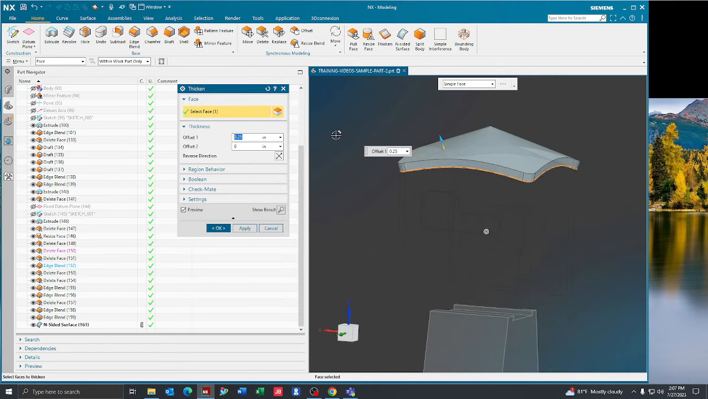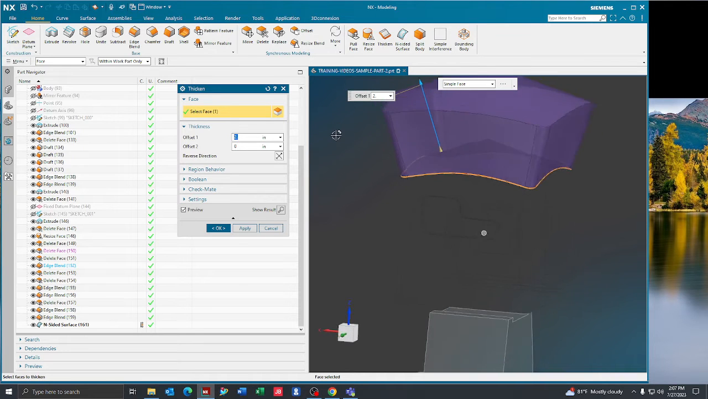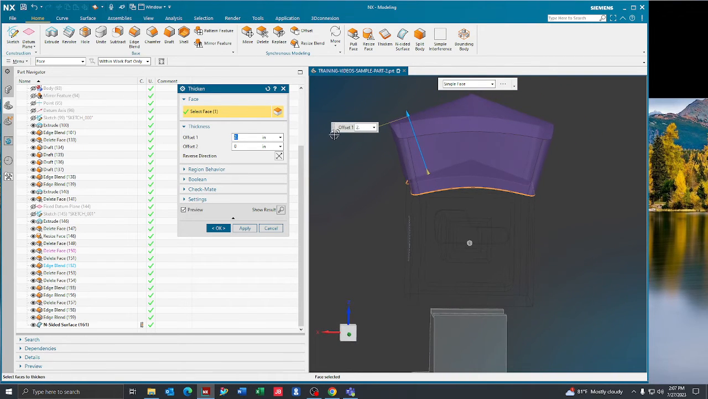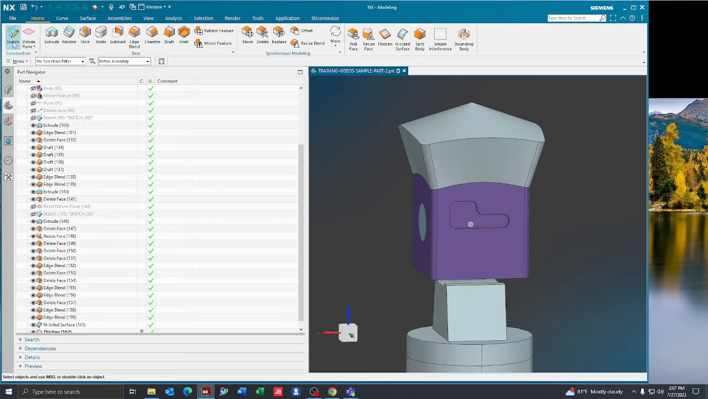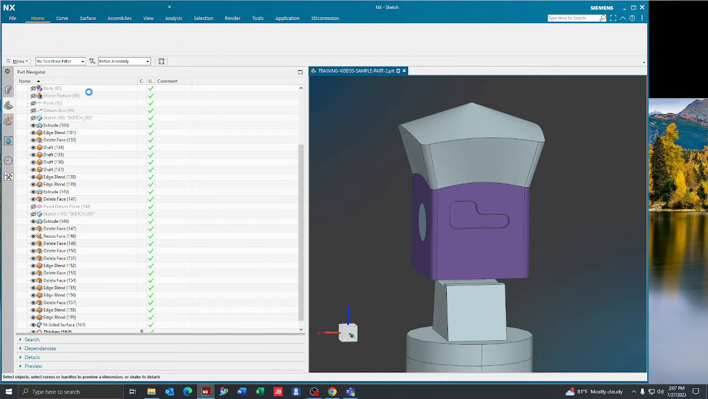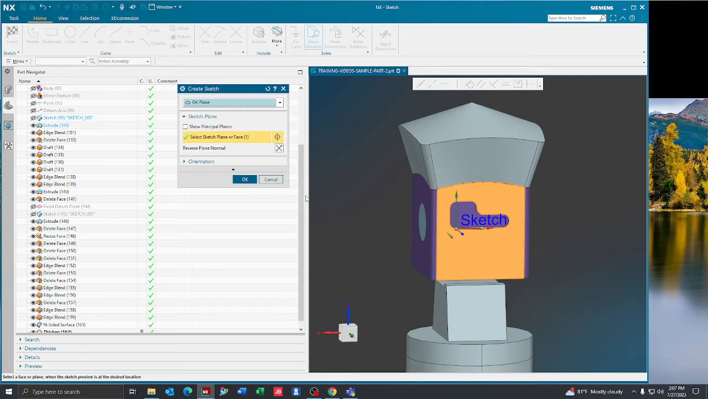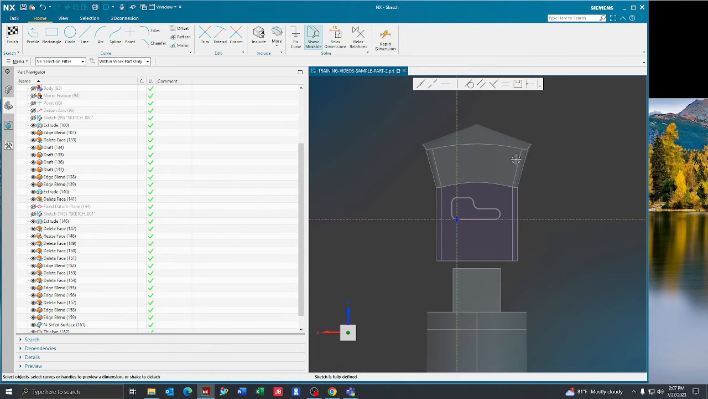So one thing I like to do is take this and thicken it by about 2 inches and throw it way up in the air. I'm going to say OK, and that's all you need to do to create the Thicken. But taking it a step further toward a fixture, if we go to Sketch, we can sketch on this face and say OK.